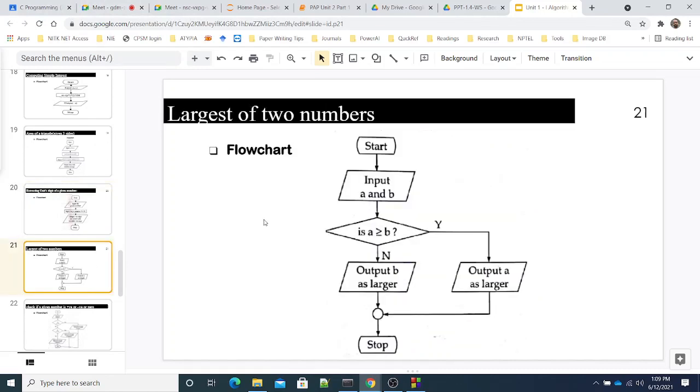Okay, next is the larger of two numbers. We are applying most of the symbols we have studied before. Start is an oval, or two parallel lines connected by two arcs, somewhat flexible. Input using a parallelogram: input A and B. Then is A greater than B? Or simply, if I write A greater than or equal to B, that is also fine.